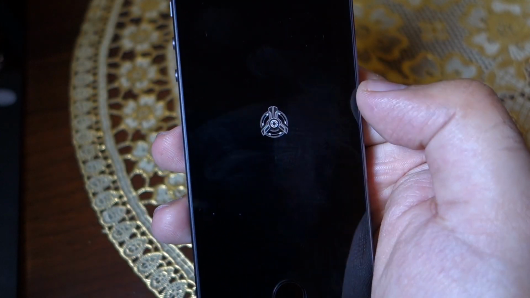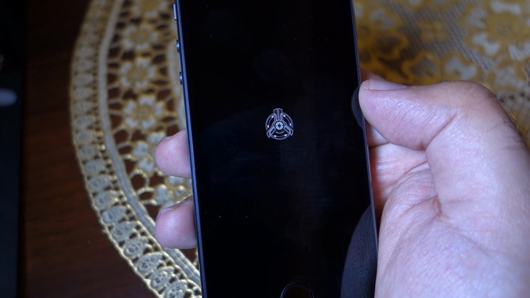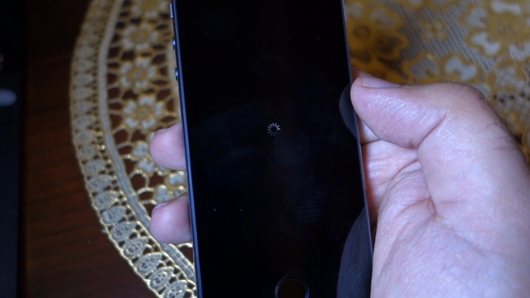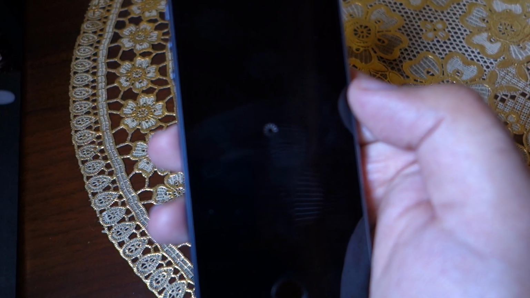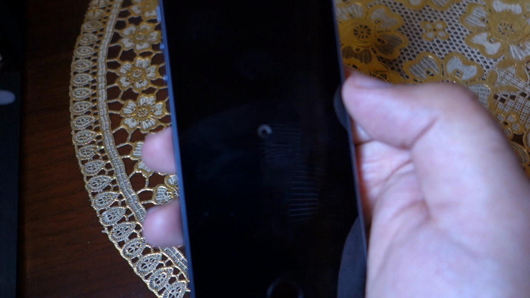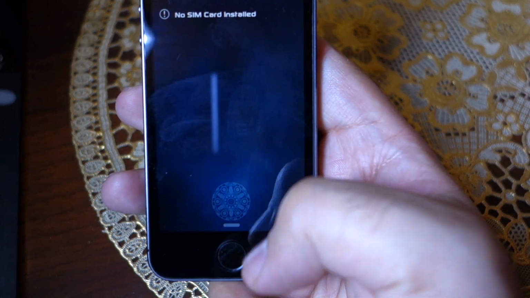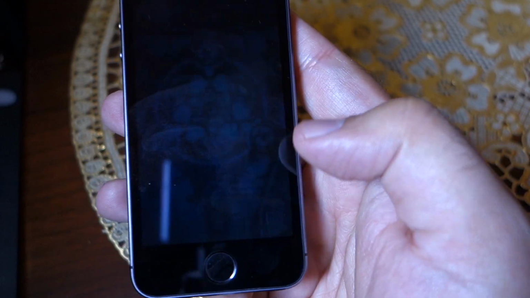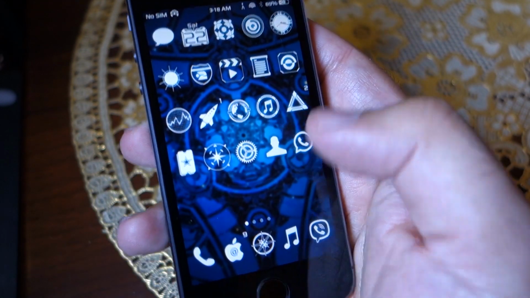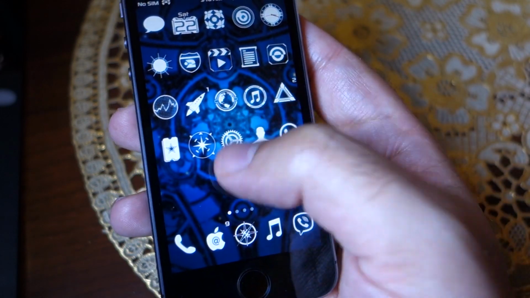And as you can see, it has replaced the Apple logo as well with the matching logo, and it looks very nice on the black screen. Once it comes back, you will be able to see the theme, and this is the dynamic lock screen wallpaper over there, which is glowing, and swiping over it will enable you to unlock your screen. And this is the theme.